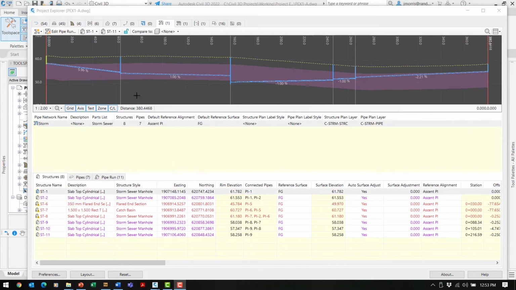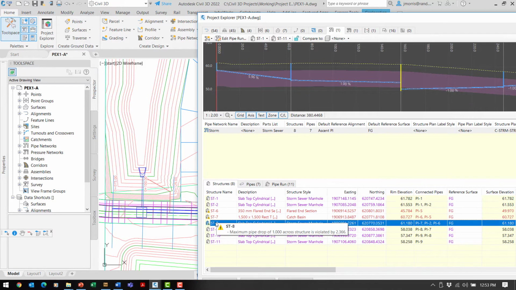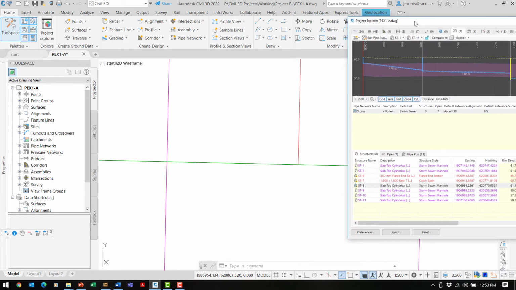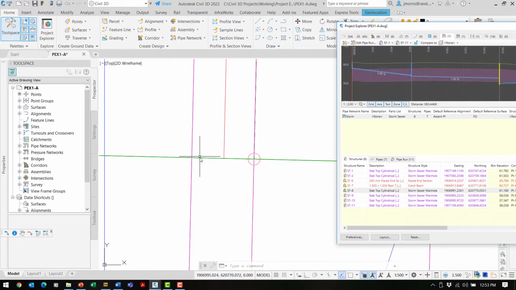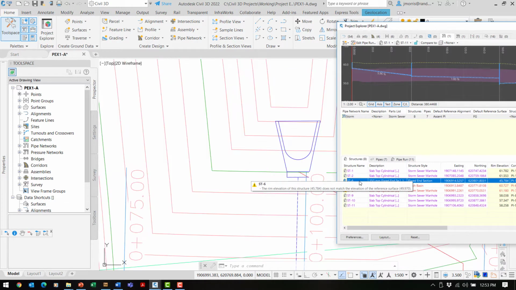There's a variety of keyboard shortcuts that we can use. For example, if I highlight a particular structure and use the Z key on my keyboard, it zooms to that structure in Civil 3D model space. Now it zooms in so far that I can't actually see the structure, so I zoom out and there you see the structure. If I click on another structure, I can hit P for pan, and then it pans over at the same zoom level to that particular structure.